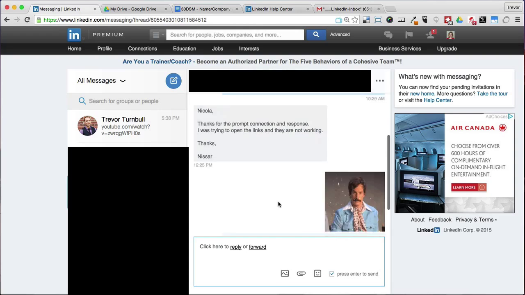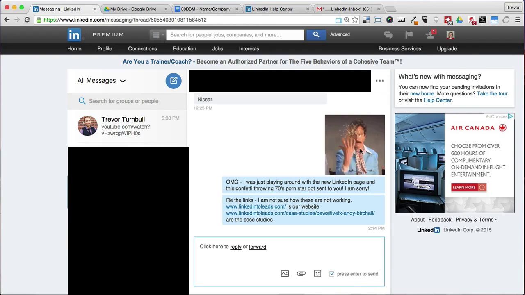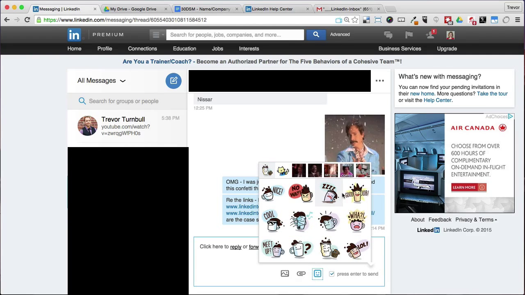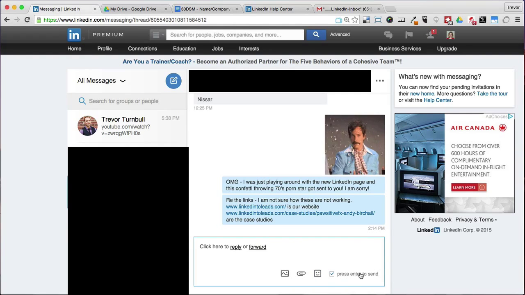So we went to test it, and just an FYI, this was not done on purpose, but it is funny though. If you click on this little icon here, the little smiley face in the square, notice what you get here now. There are all these different types of animated GIFs that you can use now, and she happened to click on one of them. When you press enter now, you can turn this off, but when you press enter in this little messenger box, it automatically sends the message. So Nicola sent this message of a 70s porn star looking guy throwing confetti, which was quite humorous, actually.